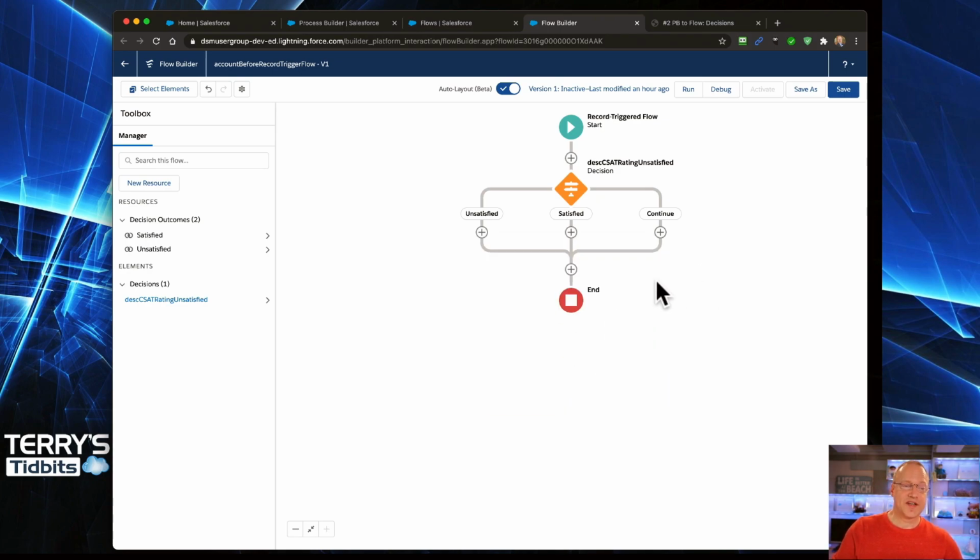So with that, in our next video, we are going to go down this unsatisfied path. I'm going to delete the satisfied because we're not going to use it. And we will talk about record updates. So when we go down unsatisfied, we are going to update that account record, and then we're going to update the priority field. So stay tuned for next week's video on updating records.